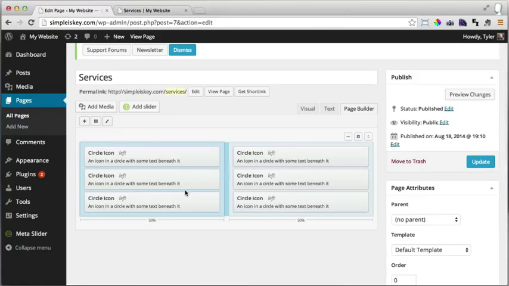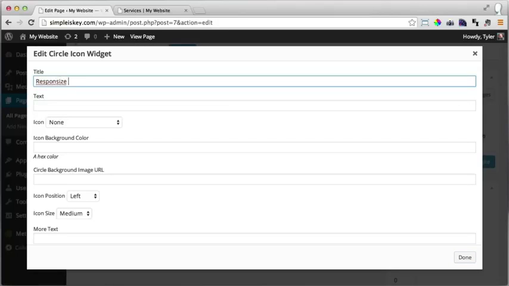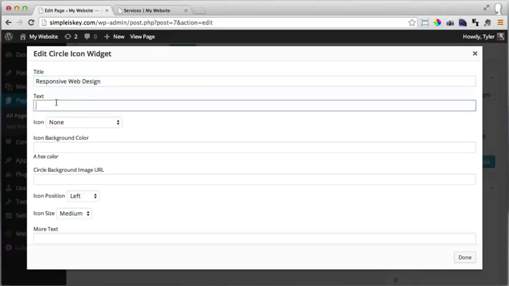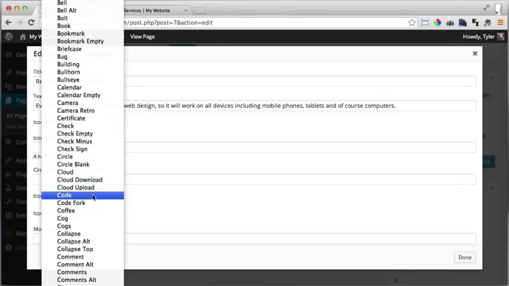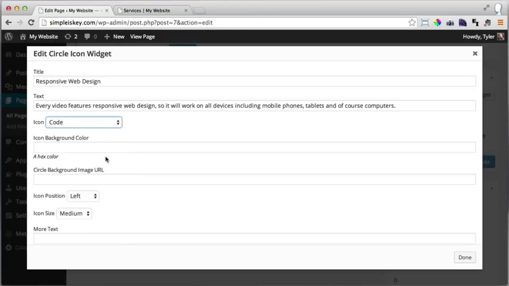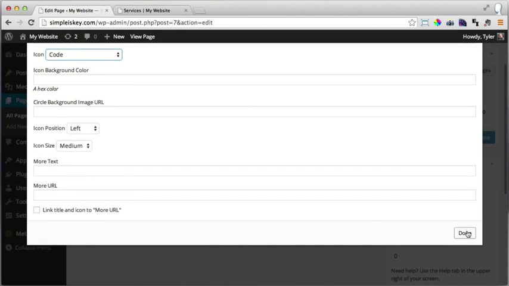All right, now we can begin to edit them. So we can press edit. And the first title is going to say responsive web design. And the text, I'm just going to paste in some text here. In the icon, I think we'll just do code, because it's code. All right, and for this and this right here, we're going to leave blank, and the more text we're going to leave blank, and the more URL we're going to leave blank too. So just press done.